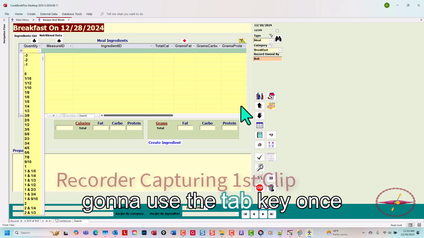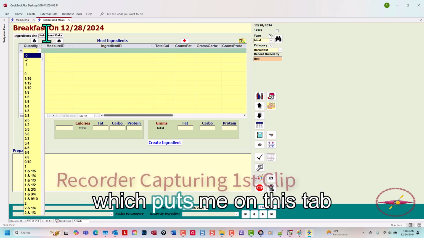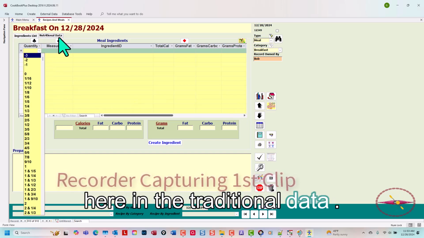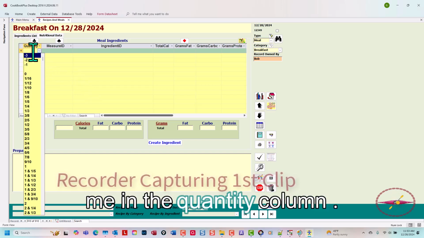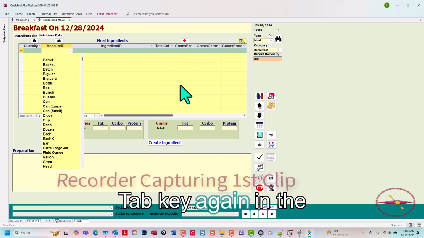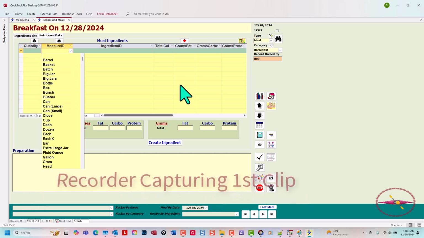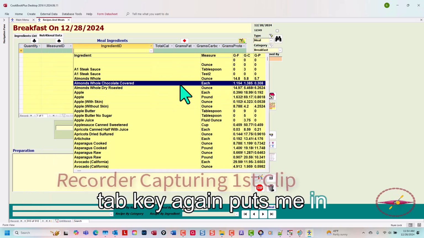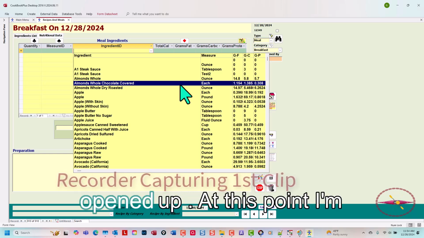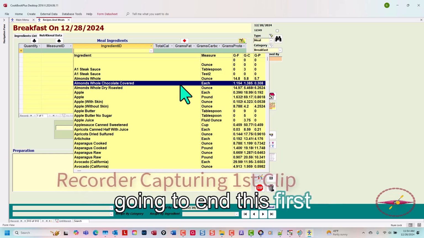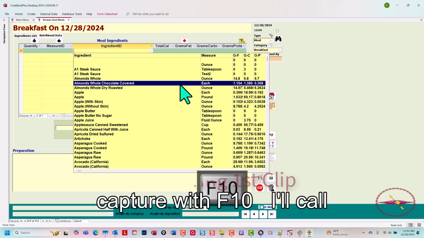I'm going to use the Tab key once, which puts me on this tab here, Nutritional Data. I'll use Tab key again, puts me in the Quantity column. Tab key again in the Measure column. Tab key again puts me in the Ingredient column, and note that the drop-down has opened up. At this point, I'm going to end this first capture with F10.